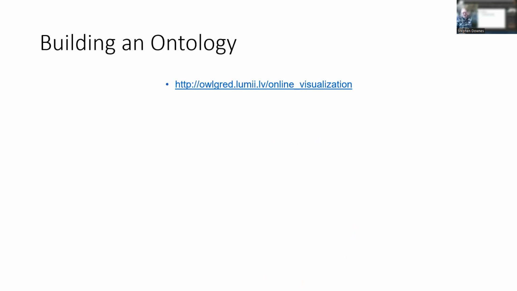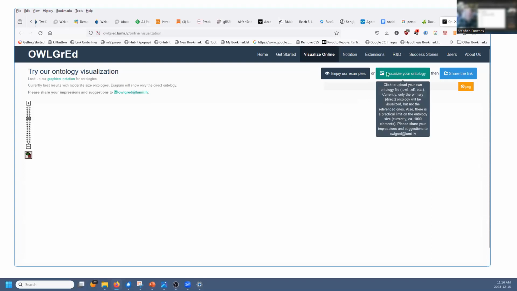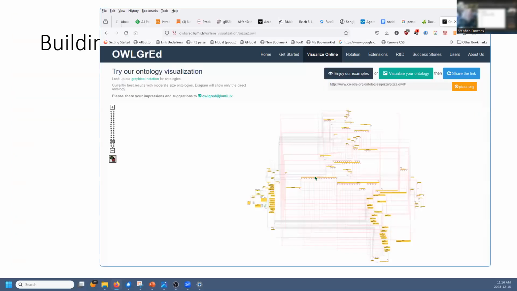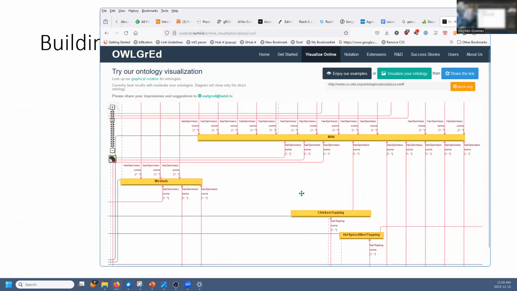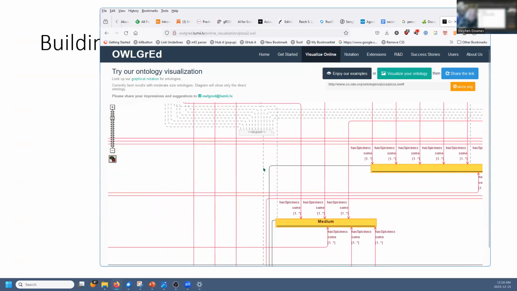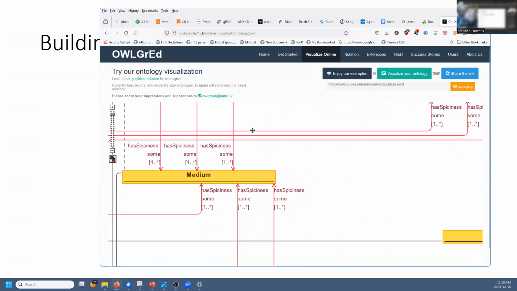So how does this happen? Well, here's an example. It's an example of building an ontology. And so people would get together and build relations and structures between things in the world. Here, for example, is an ontology of pizzas. Has spiciness, has topping, etc.